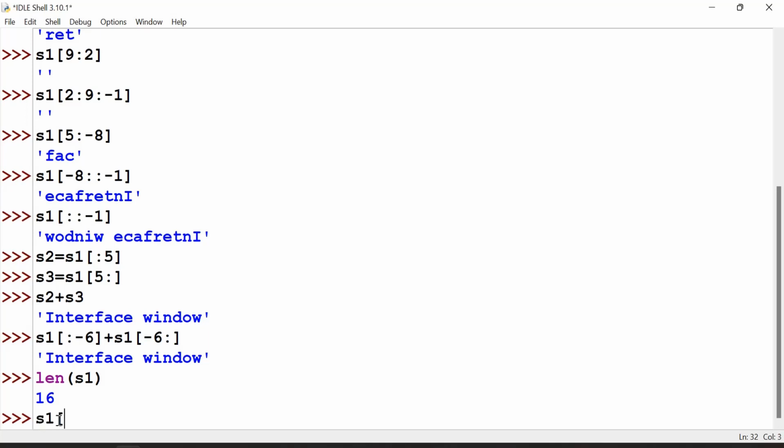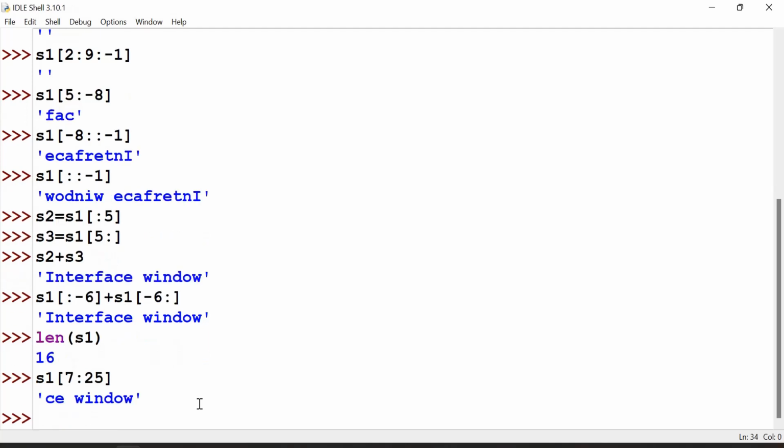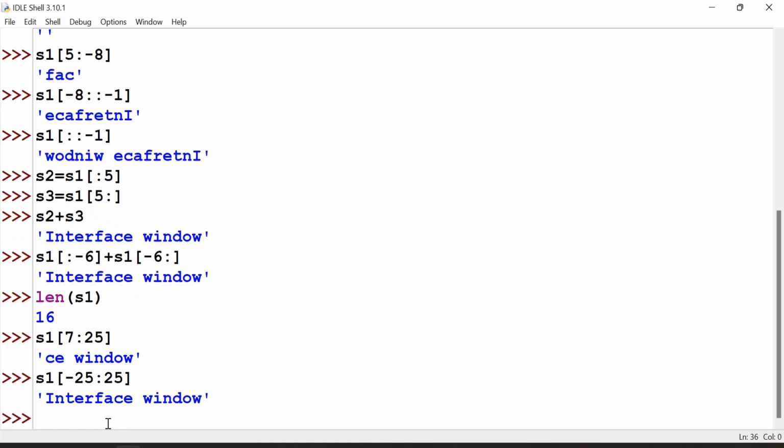Let me give more than this. S1 of 7 to 25. It will be going until the end of the string. There won't be any problem in this. But let me give S1 of minus 25 to 25. So minus 16 is supposed to be the first letter, but I have given minus 25. The stop index number is more than the last index. Let us check what happens. This also gives the full string. So from minus 16 it will take, and then it takes until the end of the string.